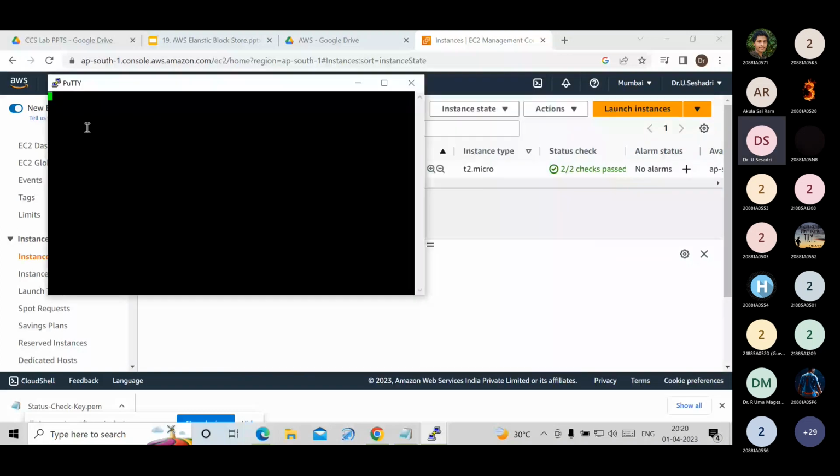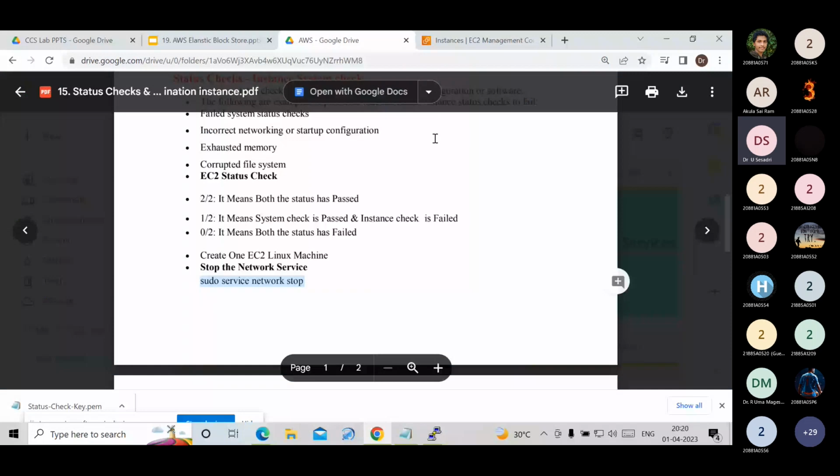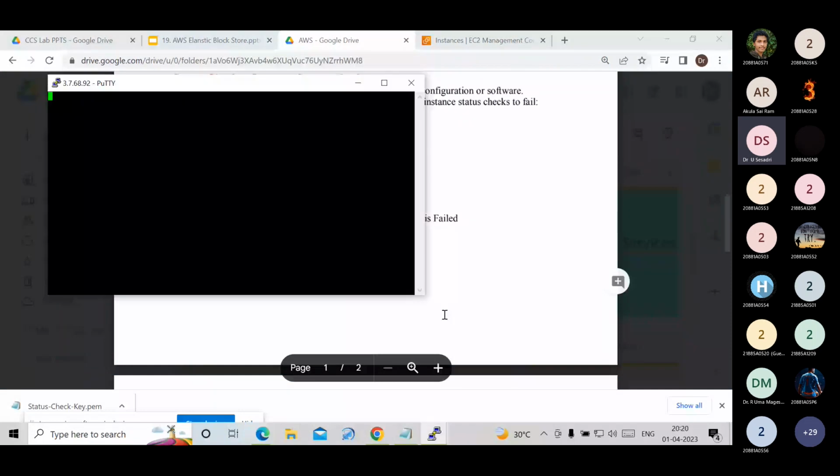It is not giving the login prompt. Why? Because I have stopped the network service. That's why it is not showing login as. Wait for a few minutes. After that, it is showing.